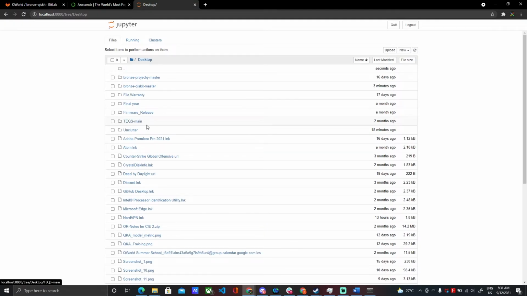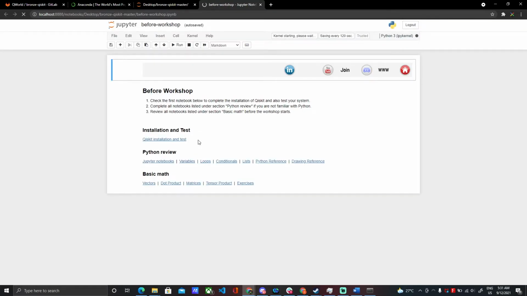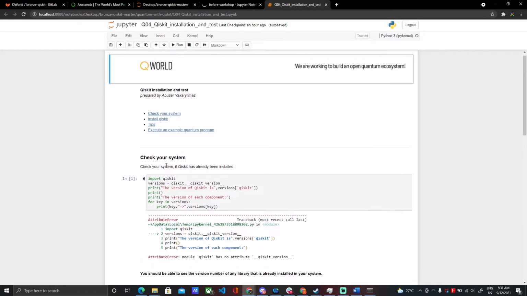If you remember, we had extracted in desktop. So click on desktop and click on Bronze Cascade Master. And here let's check out the before workshop notebook. We are now going to install Qiskit and all the required libraries for it, right? So let's click on Qiskit installation and test. When you click on this, you will spawn up a new notebook instance, and you can see this notebook here.